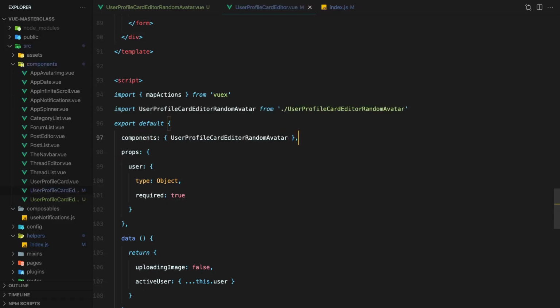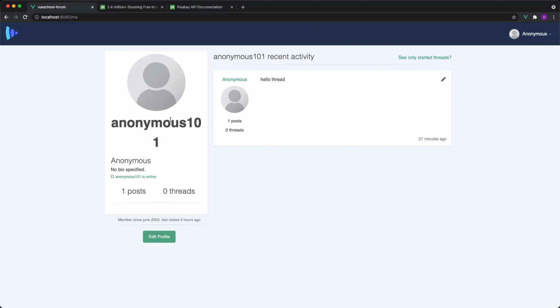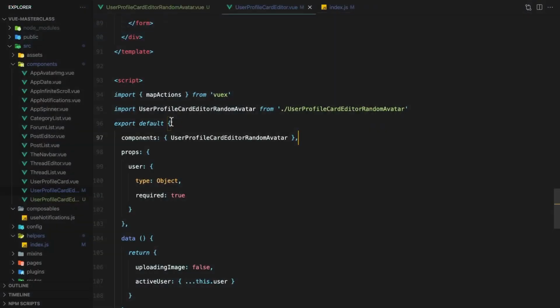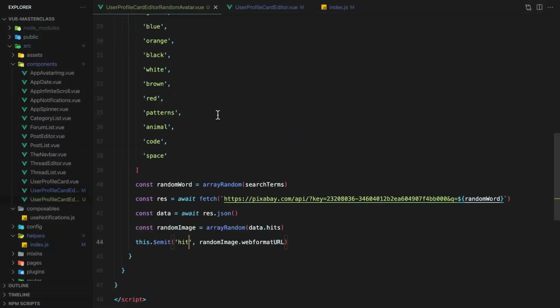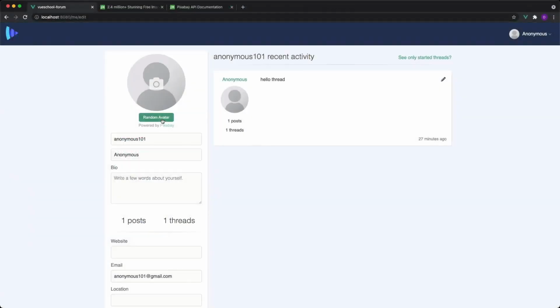Let's try it out in the browser. We'll click on Random Avatar, and that didn't work. That's because the form is submitting. We need to add a .prevent to our button. Alright, cross your fingers. Awesome. Now we've got a random image.